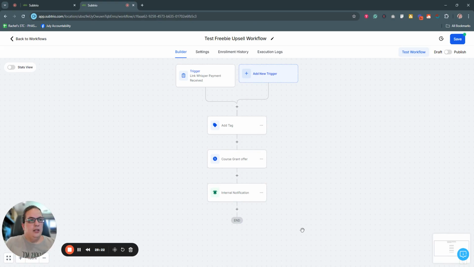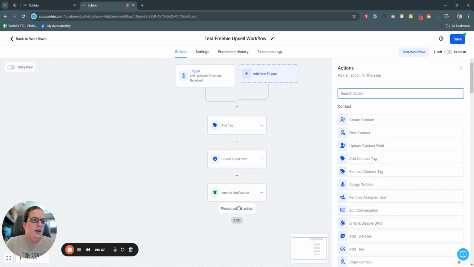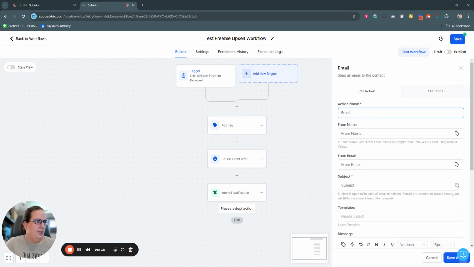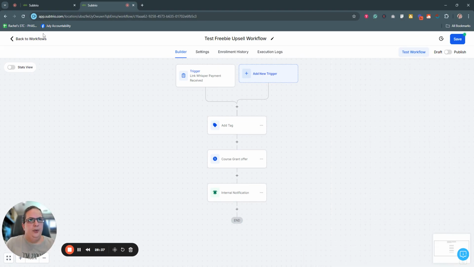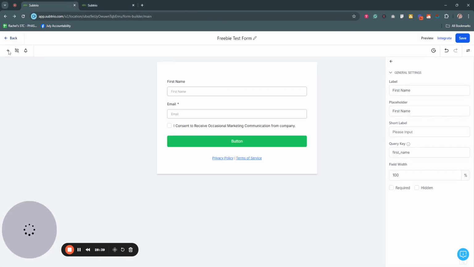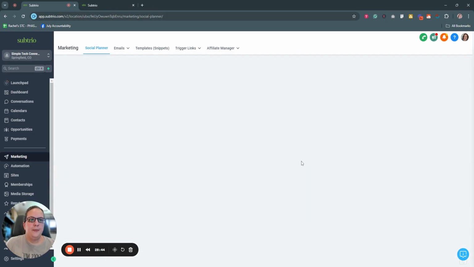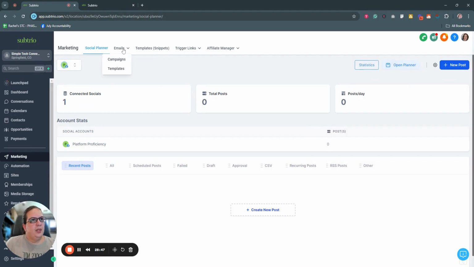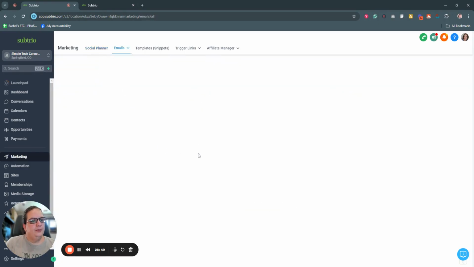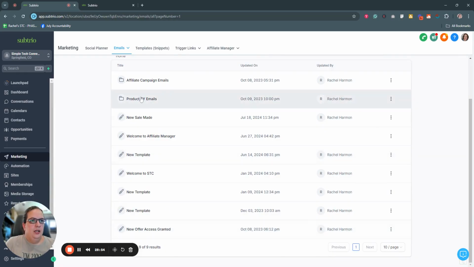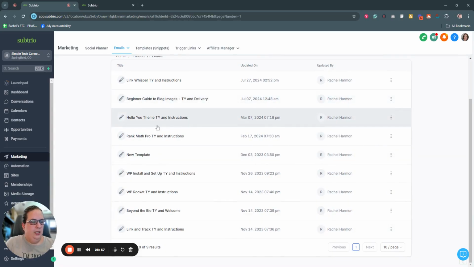Now, the other thing that I like to do for my customers, and I would recommend you do the same for yours, is to add an email that they get sent, okay? And you're going to have to go create a template for this, but actually, let's look at that real quick, okay? Let's go back to our dashboard and marketing. And emails and templates. And you need to come in here, okay? Product UI emails. I'll show you what mine look like right now.